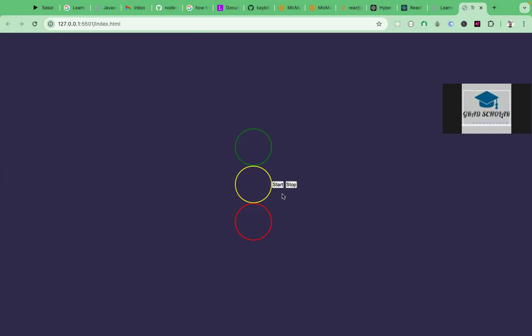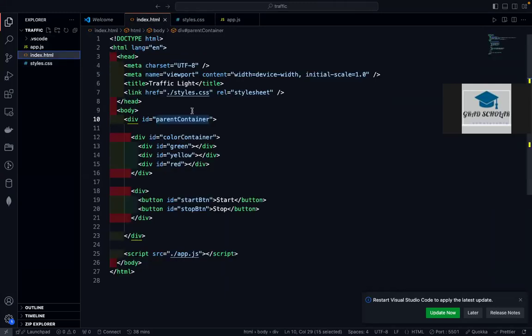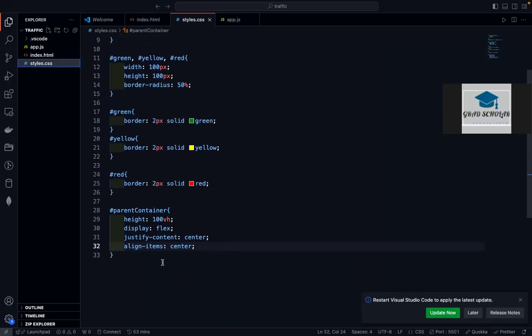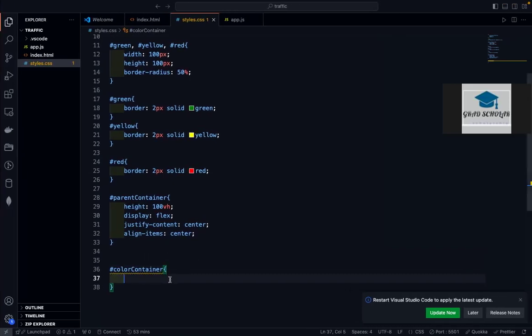So what else we want to do is we want to give some margin between these two. So for the three rounded balls, let's give some space. That's for the color container. So we just pick color container. That's the container holding those three boxes. So we just come here. That's a div. That's an ID, so that'll be hash, Control V.